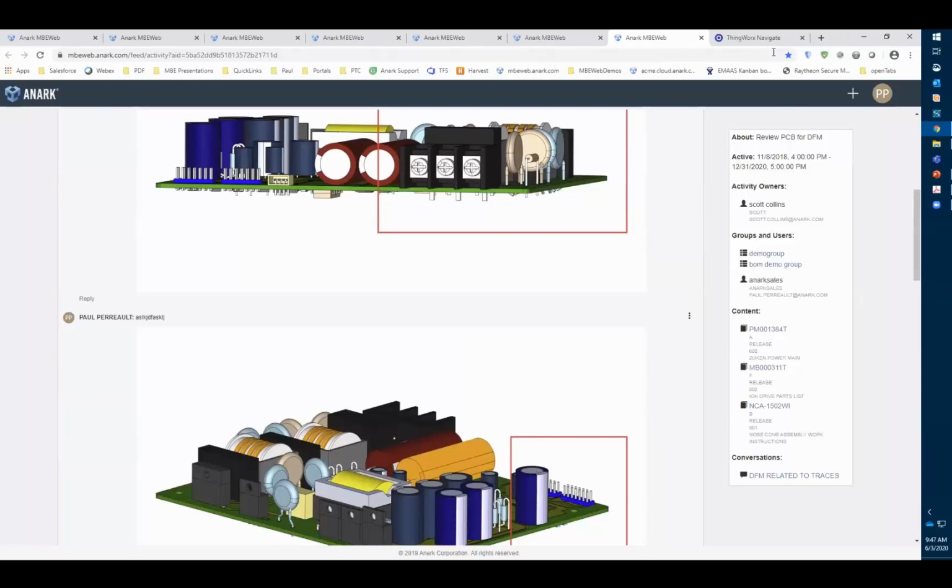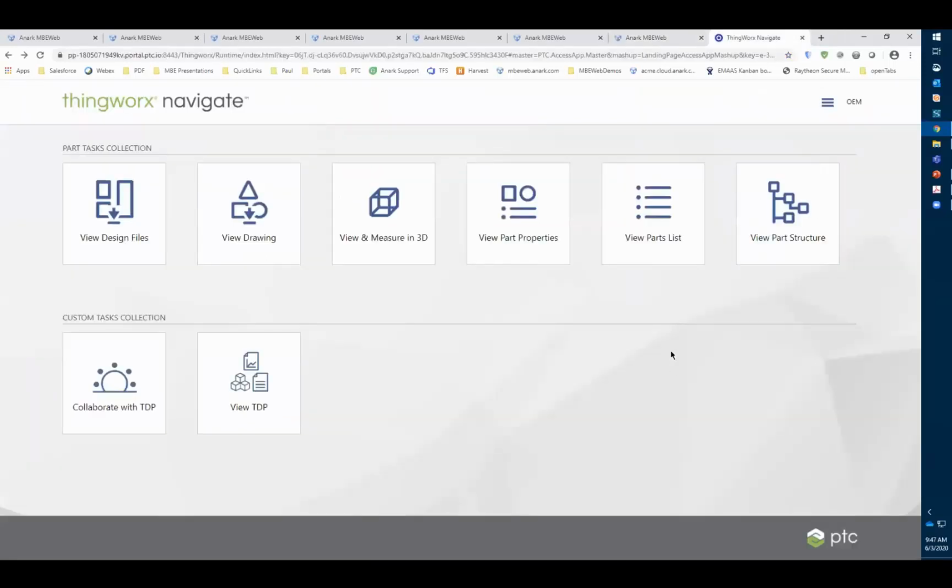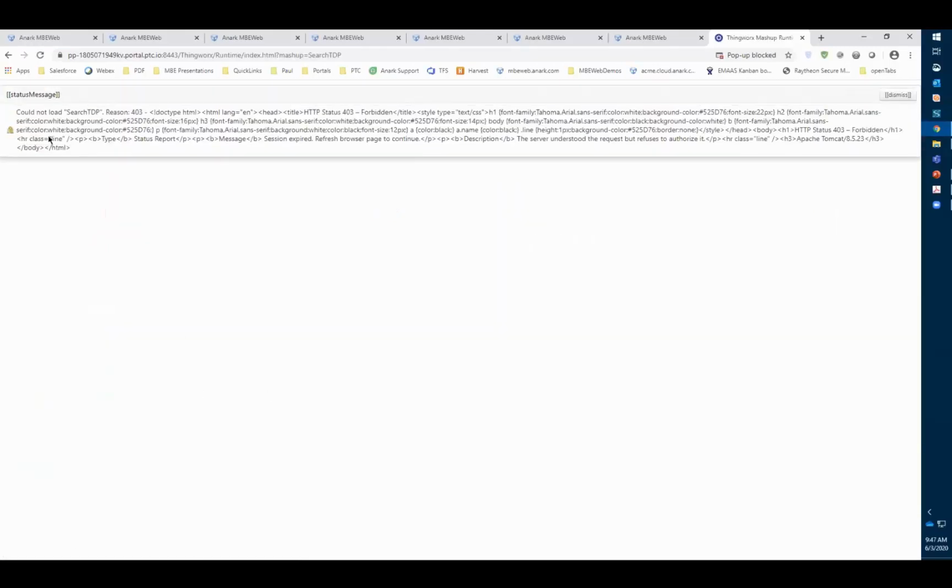So I know we're running short on time, but I don't want to omit mentioning that we've got a family of Thingworx Navigate applications. And so, this is Thingworx Navigate. You might be familiar with this user interface. But what Anark does is that we've developed 2 different applications for Navigate that we call View TDP and Collaborate with TDP. And these are fully integrated applications within the Thingworx environment.